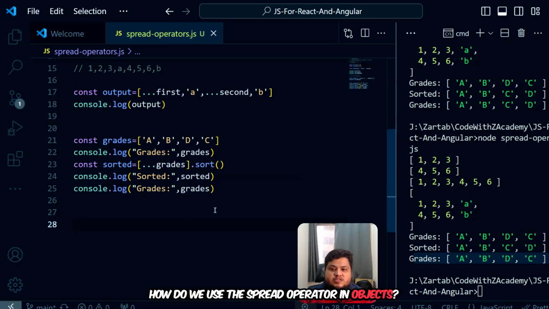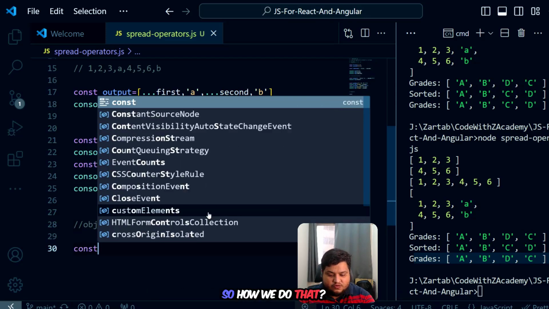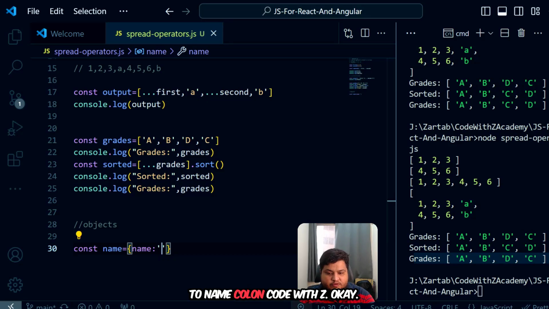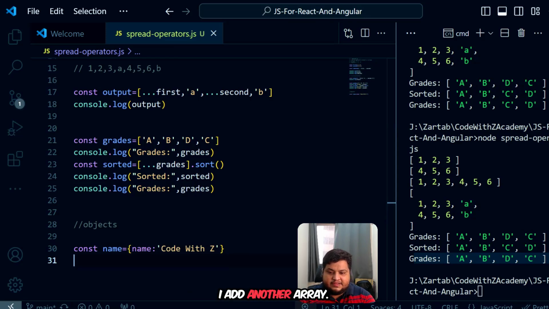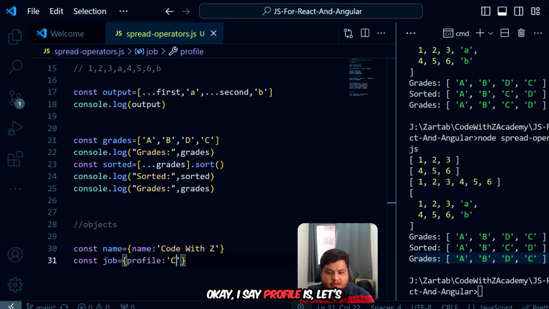Now let's see how we use the spread operator in objects. For objects we will use the curly braces. So how do we do that? Let's say const name is equal to name colon Code with Z. Then I add another object. Let's say const job is equal to, I say profile is, let's say corporate trainer and YouTube.